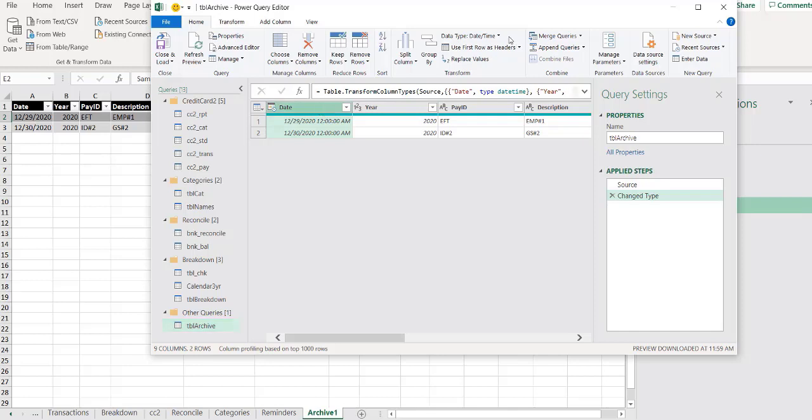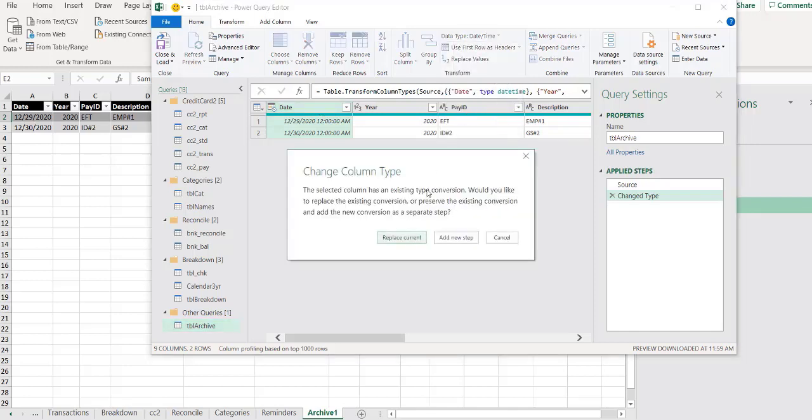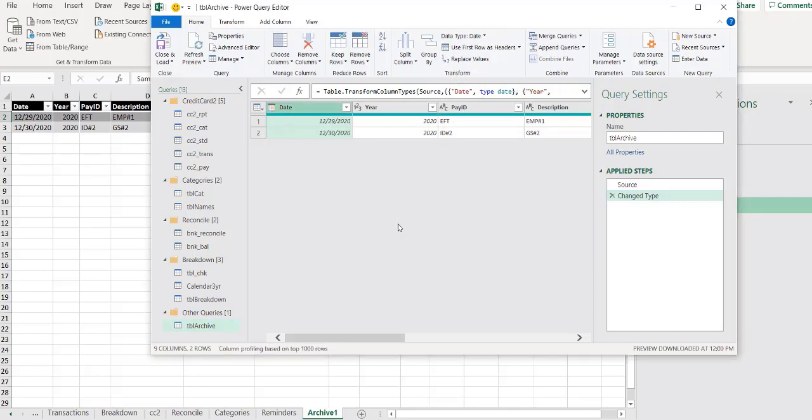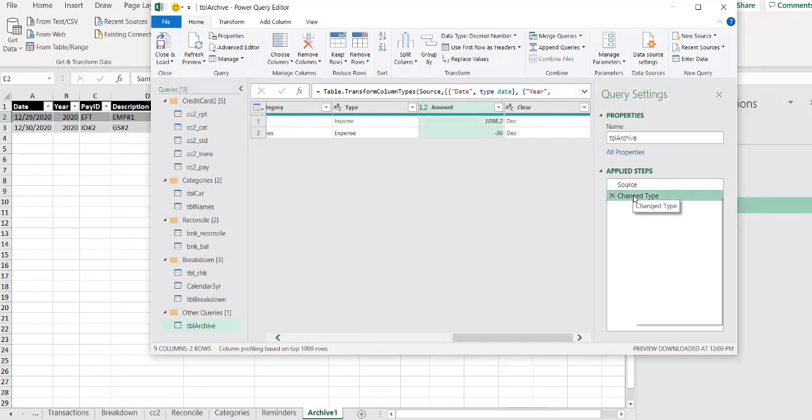We want the date to be just a date, not date time. So we're going to change that to date. And I think the rest of the data types are fine. Make sure the amount's good. Yeah, decimal number will work. So let's rename this step to set type.